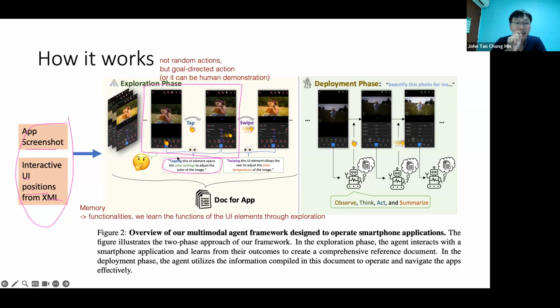Okay, there's one caveat here. In the real world, what your action does is dependent on the state of the world you are in right now. But for this app, because the UI element always does almost the same thing, it's more constrained. Like in the real world, what your action does is actually more context dependent. But in the documentation, they actually don't really have the context. They just say that, okay, this button helps to open the color settings.